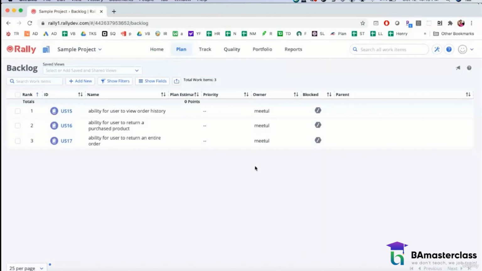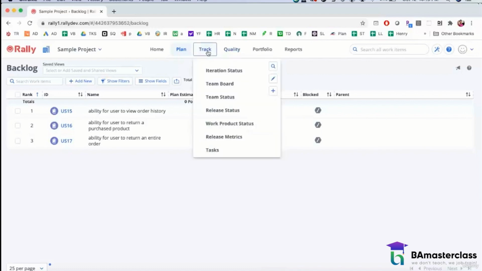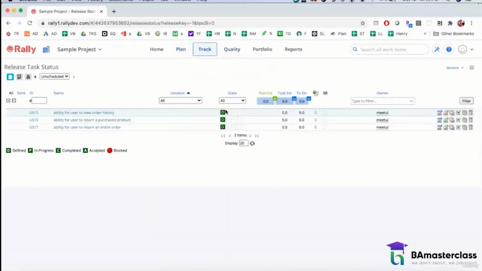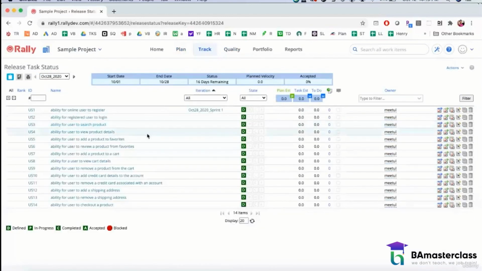So if you would like to see where they are, you can go to track, release status. If you see here, it says unscheduled because this is the backlog. If I change it to October 28, it shows me the scope that we have for the October release.